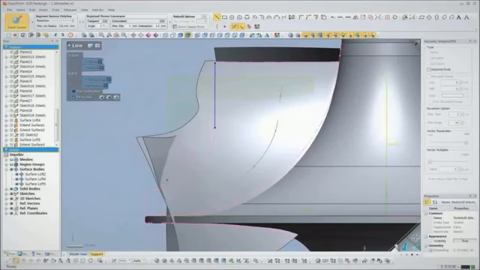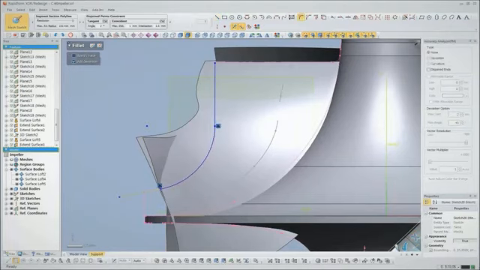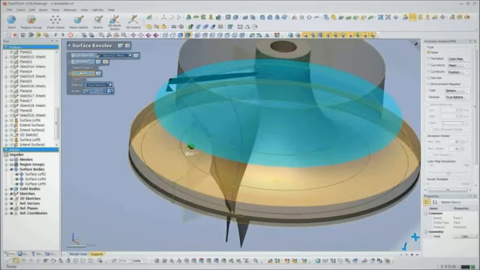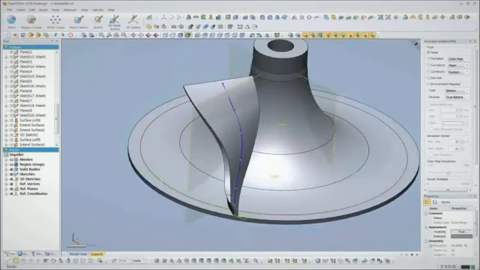Next, we need to extract the outer profile of the vanes, so we follow the same process we used to design the hub. Once we have our sketch made, we'll revolve a surface, which we'll use to trim back the vane. Notice how we have perfectly sharp edges.